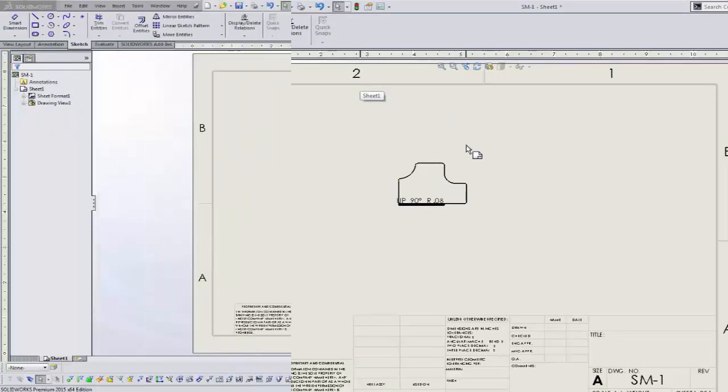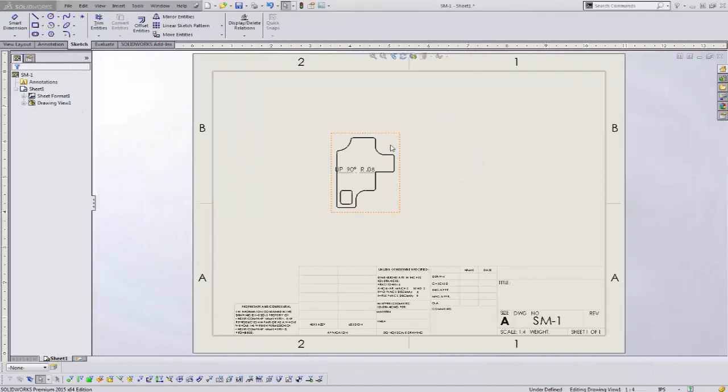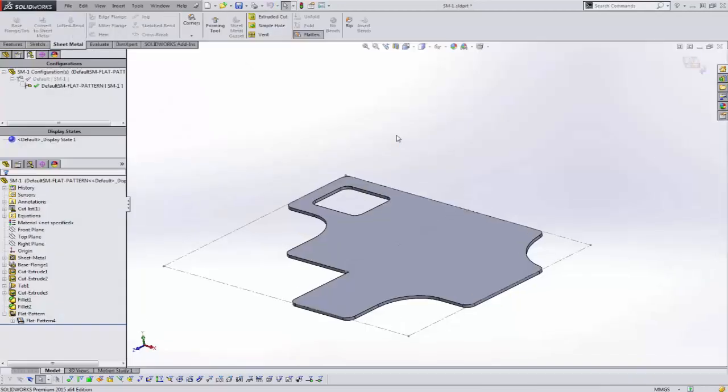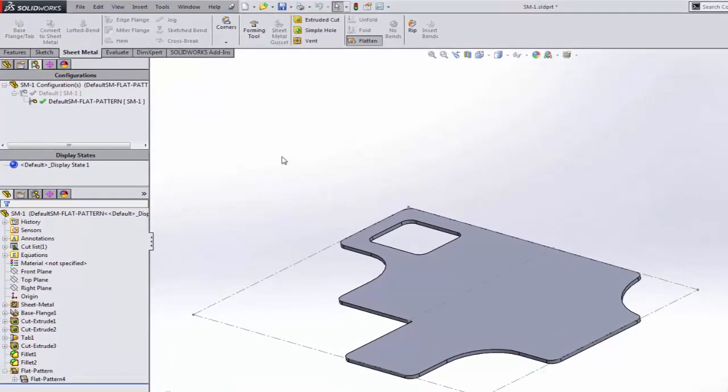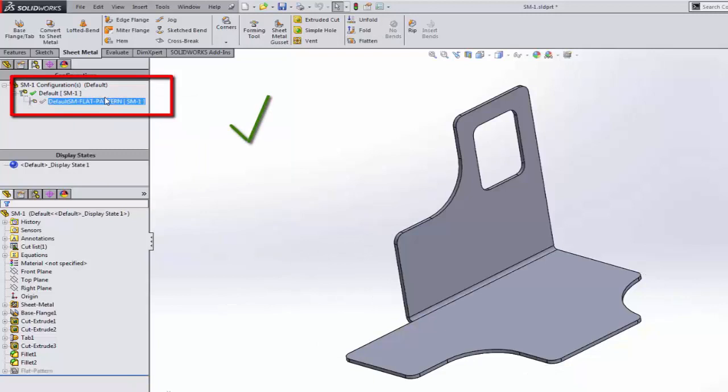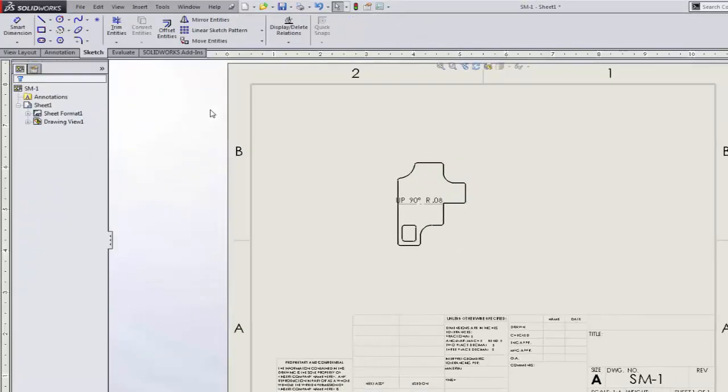To avoid the problem, when the model is accessed from the flat pattern view, instead of suppressing the flat pattern feature, it is sufficient and necessary to switch to the main configuration, where the part is displayed in bent state. Design changes should always be made in the main configuration, knowing that they will automatically propagate to the flat pattern configuration.